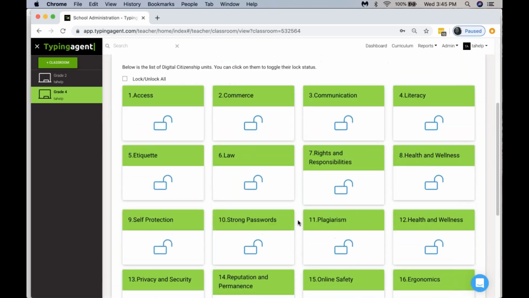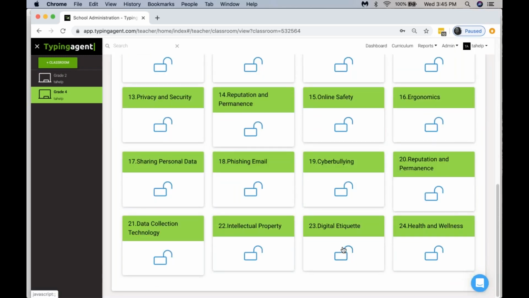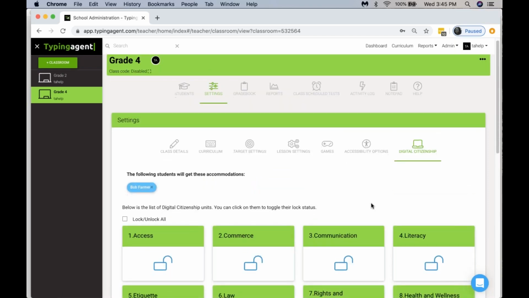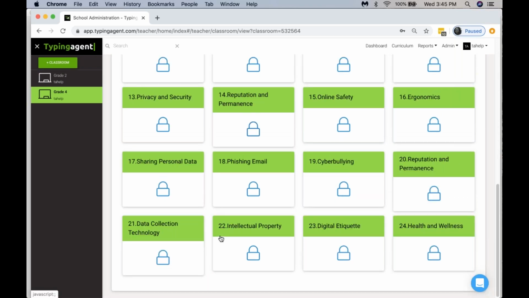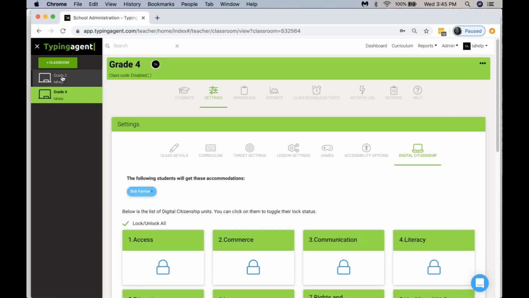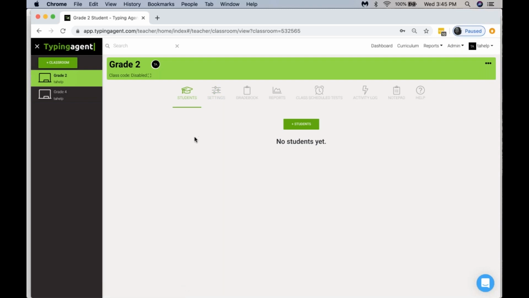This is now where you serve up the digital citizenship curriculum. If you don't want your children to have access to that, you can always lock them, and notice it's now closed. So let's go and do something with grade 2.